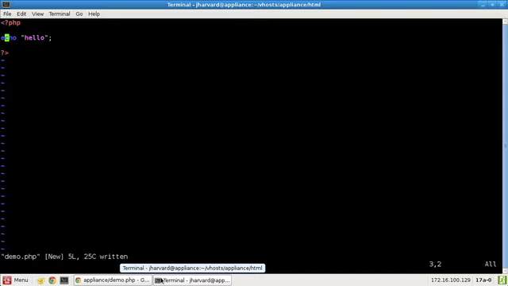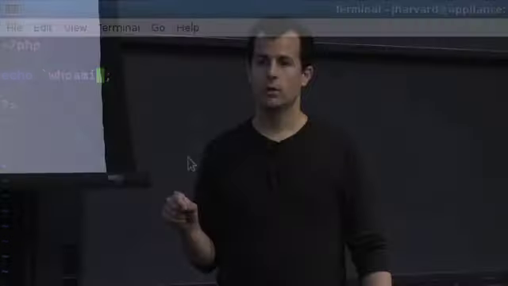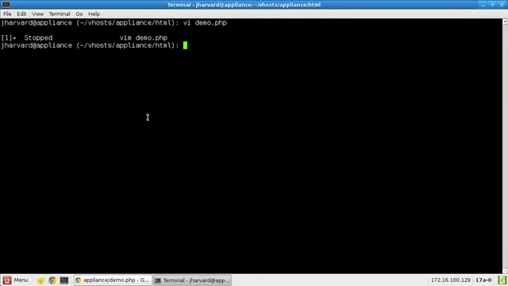So now let's do something a little more interesting. Let's do echo whoami. Now notice I'm using backticks. In PHP, backticks mean execute the command called whoami. So whoami is a program on the system, and I can demonstrate this at a command prompt. So let me pause that program and run whoami, enter, and I'm indeed jharvard.